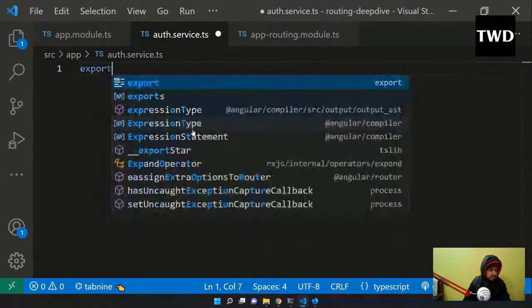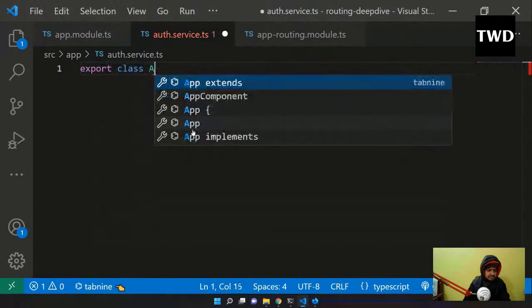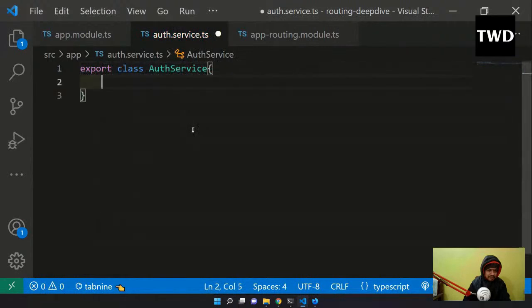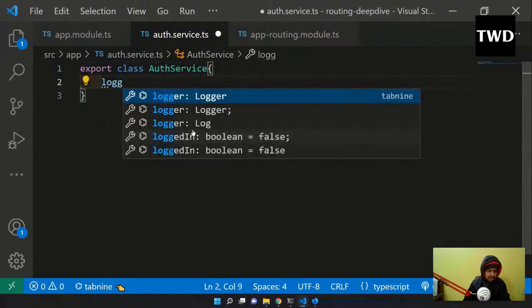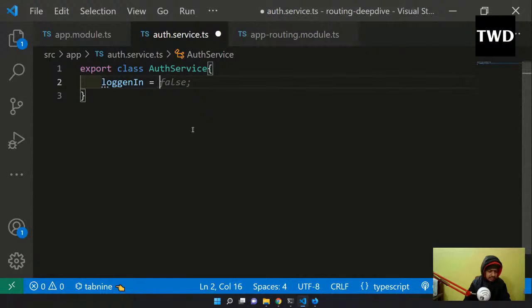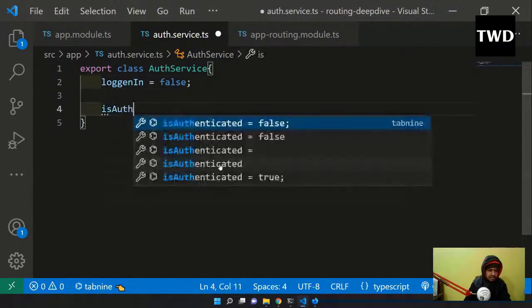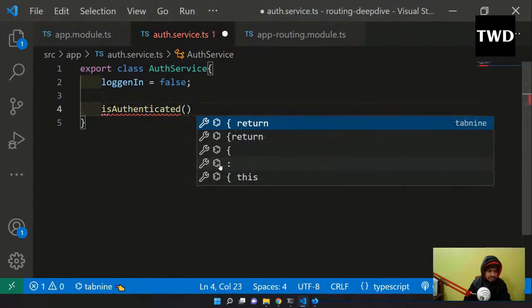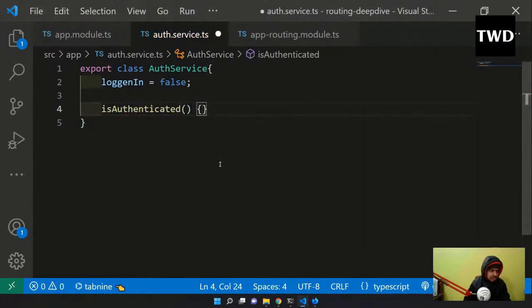So export class AuthService and loggedIn equal to false. Okay, so it's just a fake, not much it will have. And then we are going to have isAuthenticated, just a function we are going to have. So this is not an Angular class, just a normal class we have.